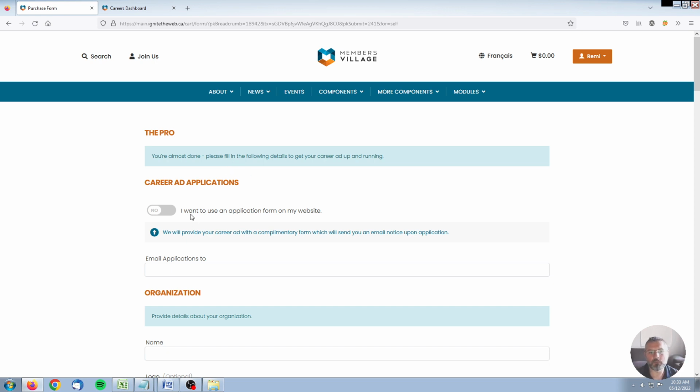So, do I want to use the application form on my website? Meaning if I say no, you'll be collecting the applications on behalf of this poster. If they say yes, then they can have some other link which will point the visitor or career applicant over to that website as well. At this point, I'm just going to say no because I do want the applications to be collected locally.